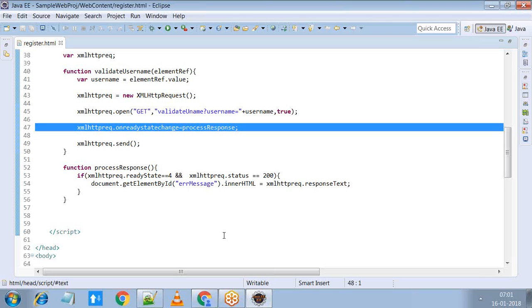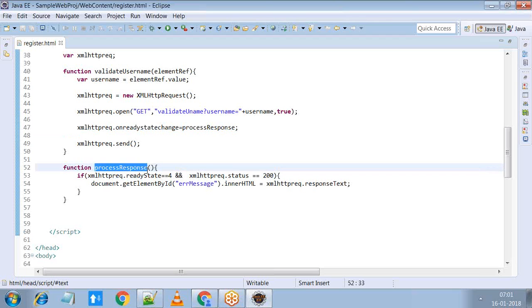That function is defined in line number 52. This function, processResponse, will be called as soon as the response is received from the server. That is what happens.